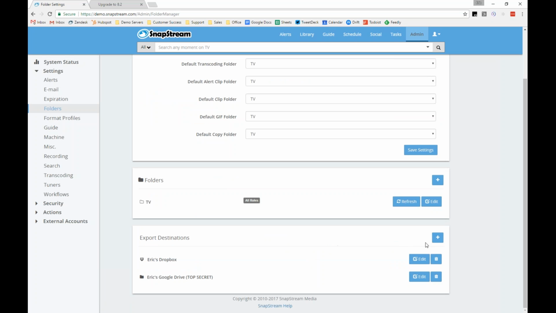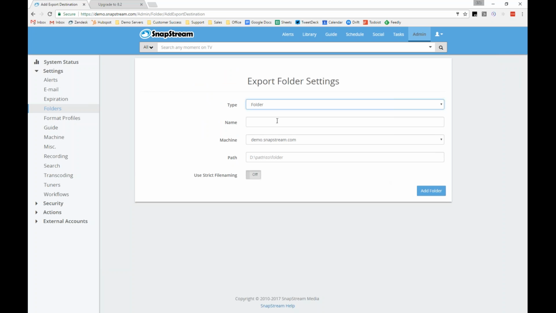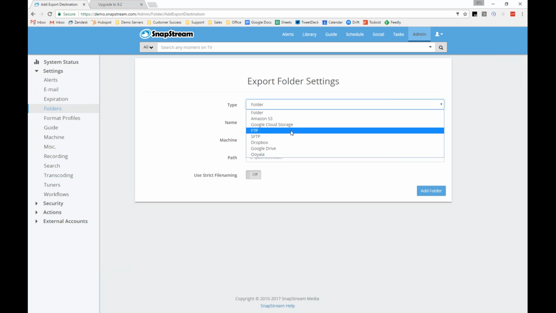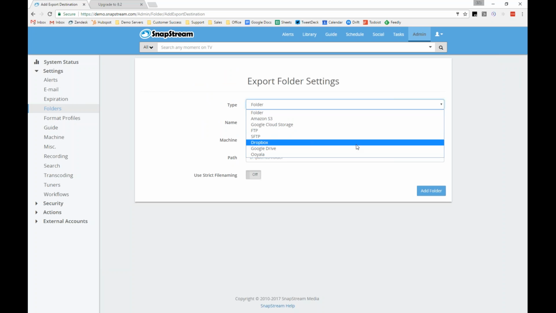Now I can choose my export destinations. You can see I've already made a couple here. I made a Dropbox one and a Google Drive export destination. That's obviously my top secret files, as you can see. All I need to do to set up those export destinations is hit this little plus sign, and under type, I have folders, and I have all the different export options that I have available to me. It's very, very easy to set these up.